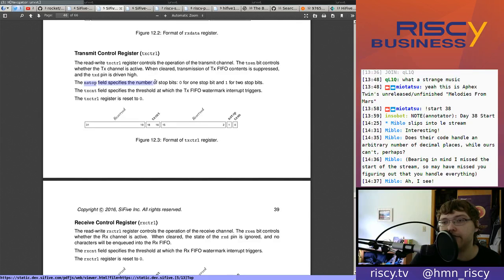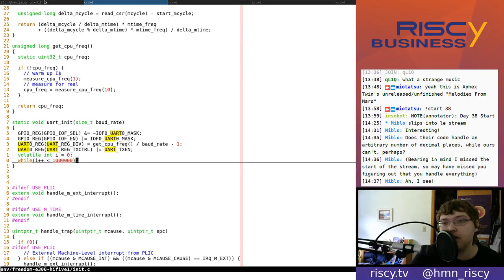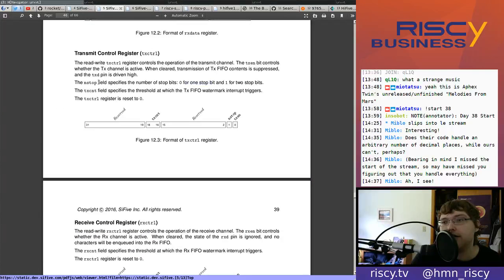The end stop field specifies the number of stop bits, 0 for 1 stop bit and 1 for 2 stop bits. So apparently we can actually use 1 or 2 stop bits. I don't know why you would want to use 2 stop bits versus 1. We'd have to look into more of the use case of UART to understand why some things would want 2 stop bits. But for our purposes here, we're just using the default of 1 stop bit.